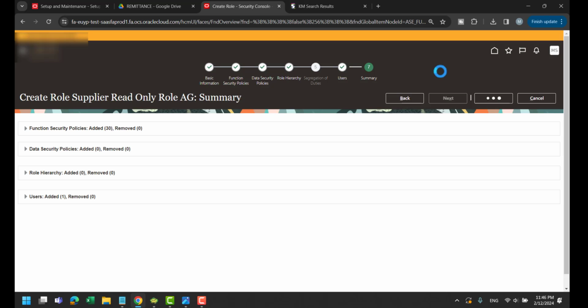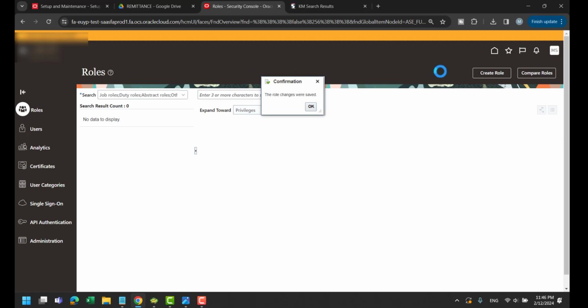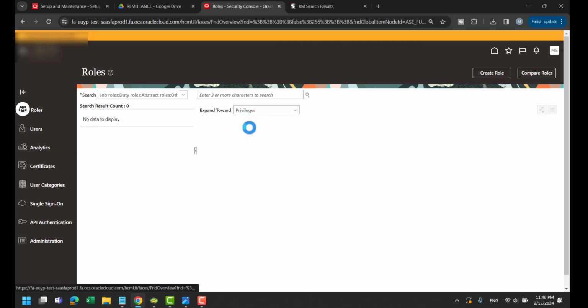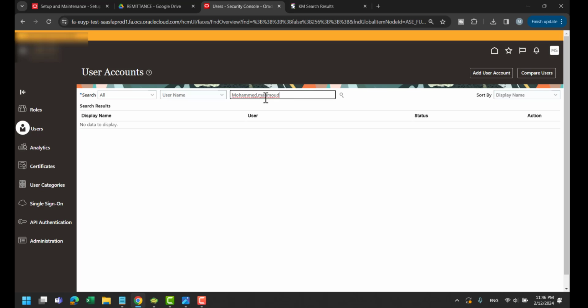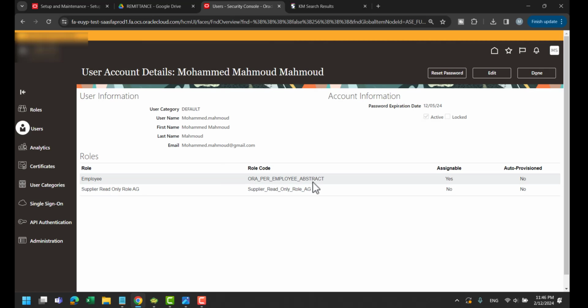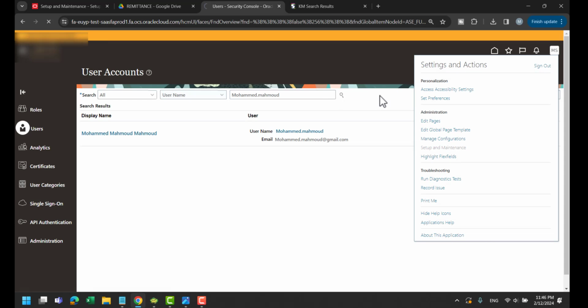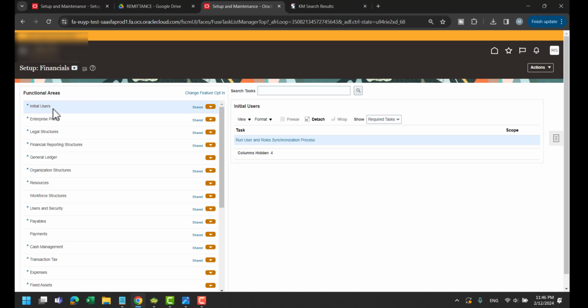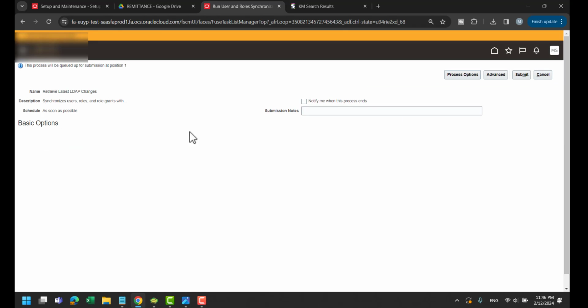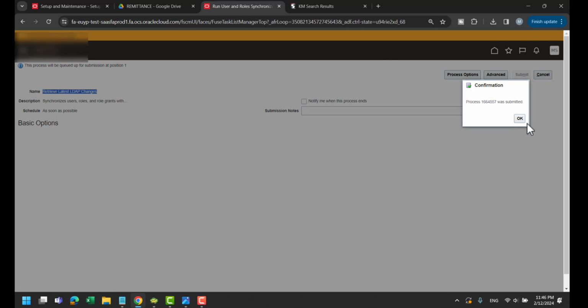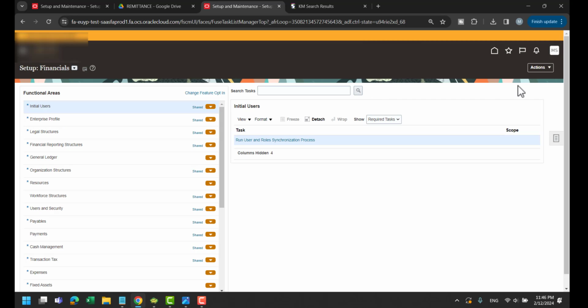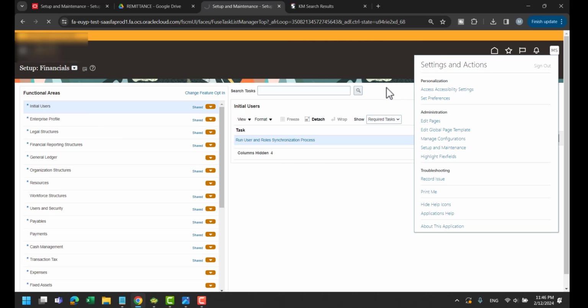After it's created, you have to run the LDAP retrieve data role changes. Also, if you need to see which roles are assigned to this user, just enter. You will find only 2 roles, one for employee, one for supplier read-only role AG. Now you can run retrieve LDAP from scheduled processes, or go to setup and maintenance, initial users, run user and role retrieve latest LDAP changes. Submitted. The process was submitted. You can wait, or just log out from my user and log in with this user.